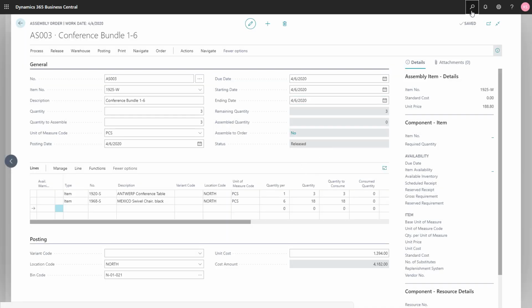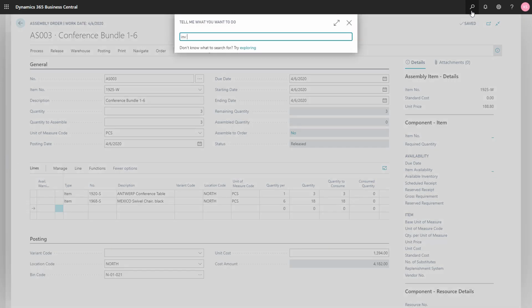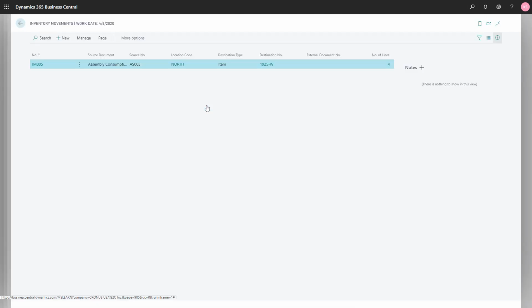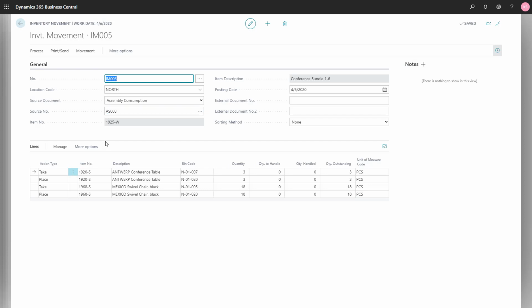So let's go and have a look. I will use the search function to search for the inventory movements. And here you can see the document Business Central has created. So here you can see indeed that this is a movement from the bins on which these items are located in the warehouse. So in my example, this is bin number 7 and 5. And these items are moved to the assembly bin. So the one that is configured on the location card, number 20 in this example. So again, take and place.